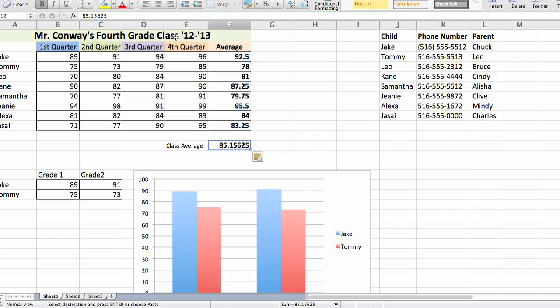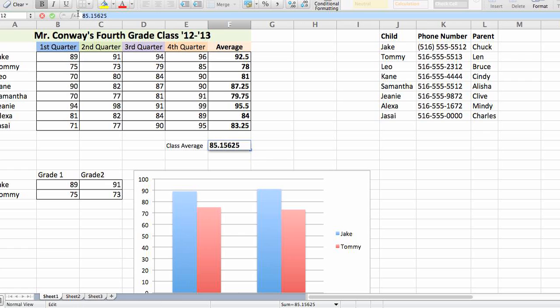Click OK. And now, as you can see, the formula is gone out of this bar, and it's just the value. You can edit this value without having to worry about any formula in the way. That's how to remove a formula out of Excel.